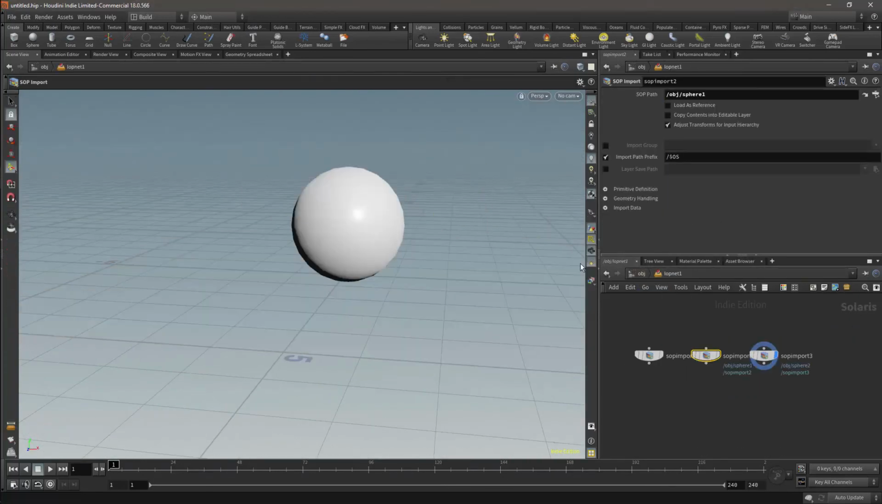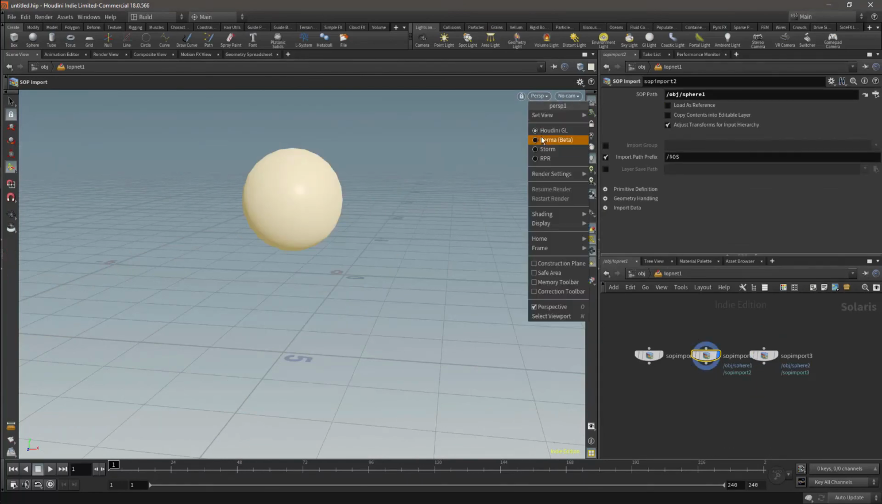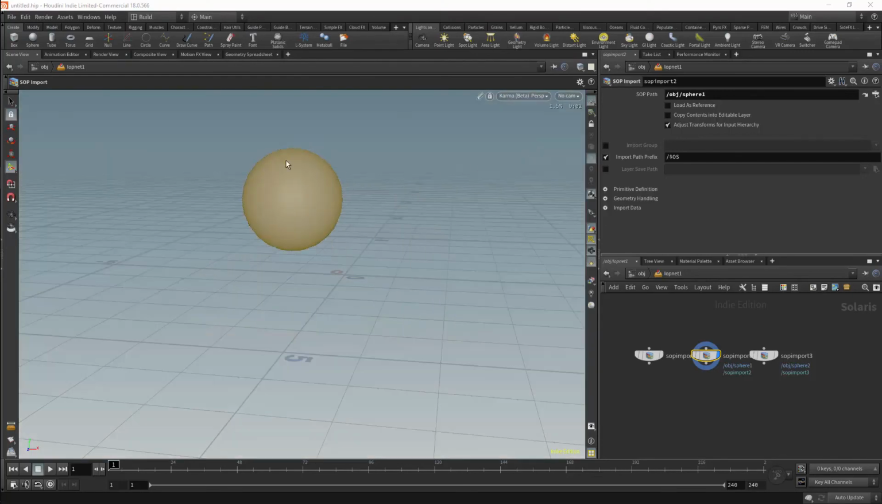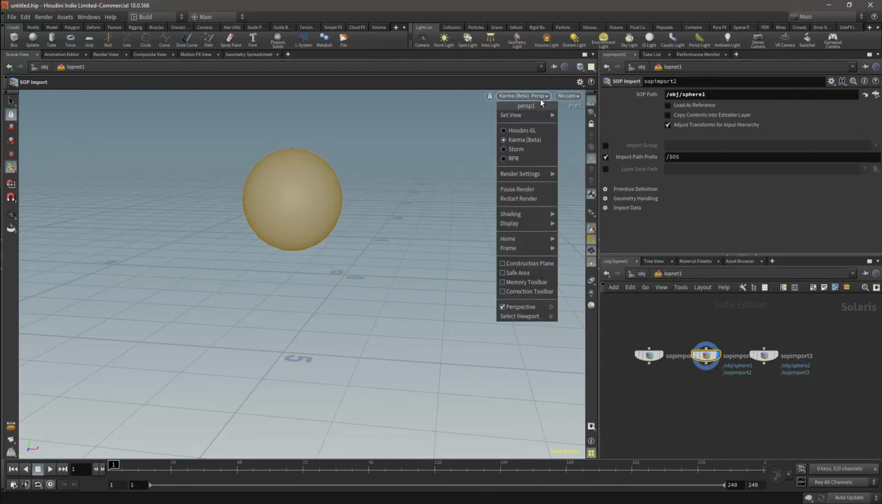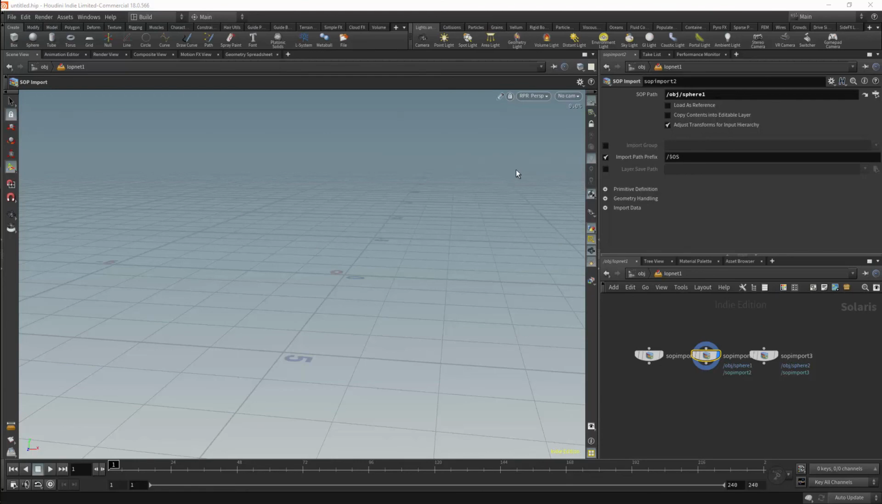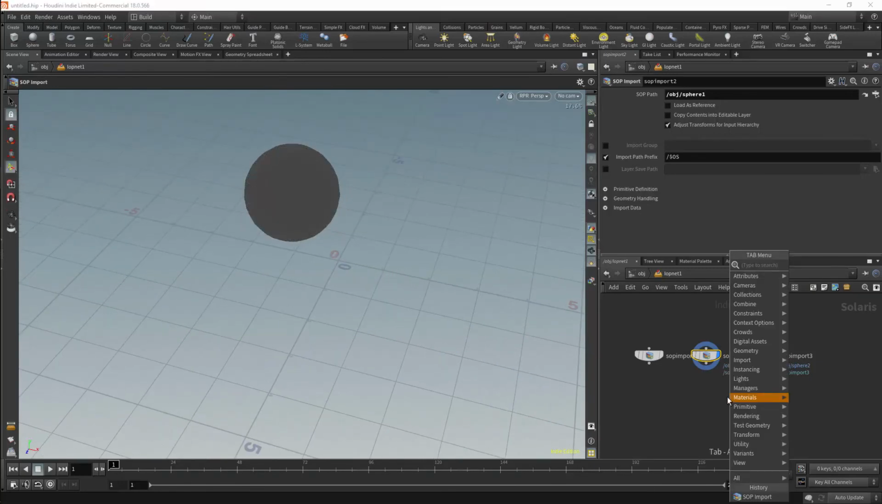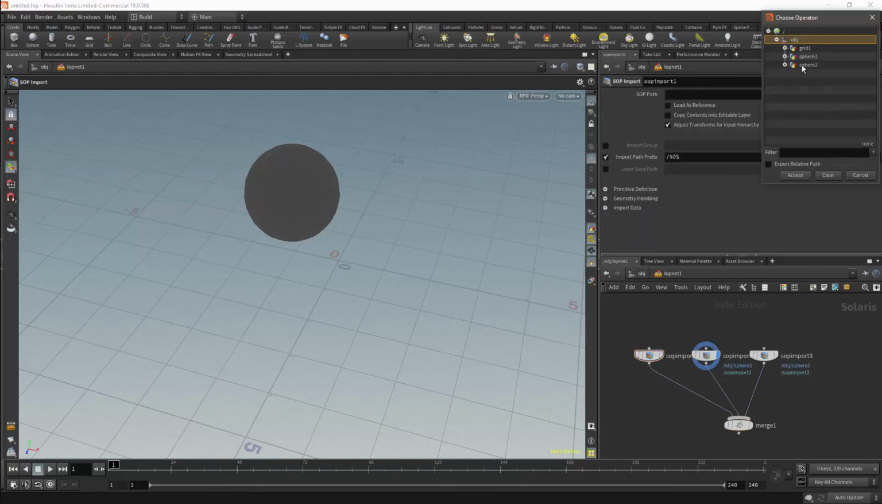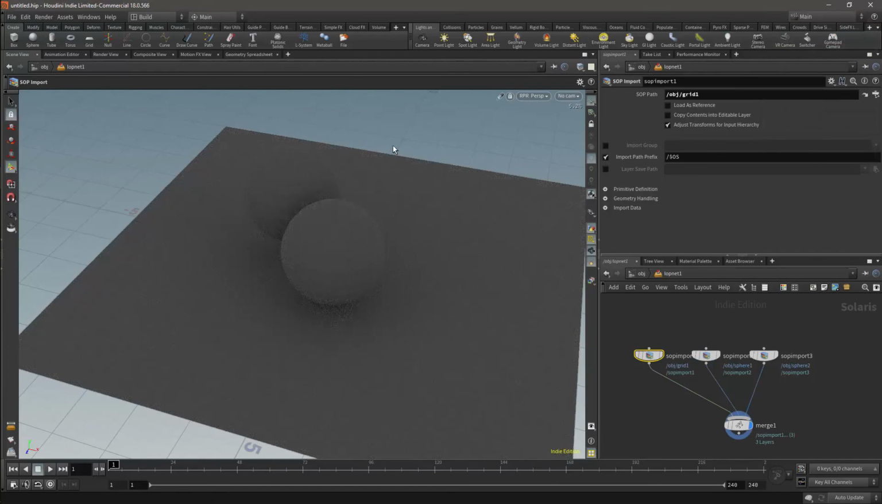I can then return to LOPS. If I click on my viewport options, we have Karma, which is of course the standard Solaris renderer. As there is no lighting, this will give us a rather unimpressive rendering of the sphere. We can then go back to the viewport options, and at the bottom of the renderers, you'll see RPR. I can then select this to get an unimpressive rendering from ProRender. I will then get a merge node and connect my SOP import nodes. When I select this merge node, I should now have all the objects rendering.